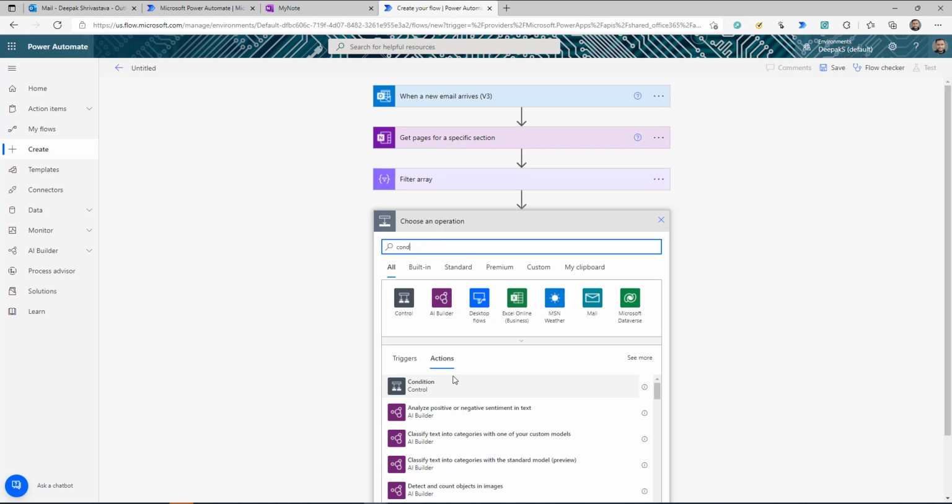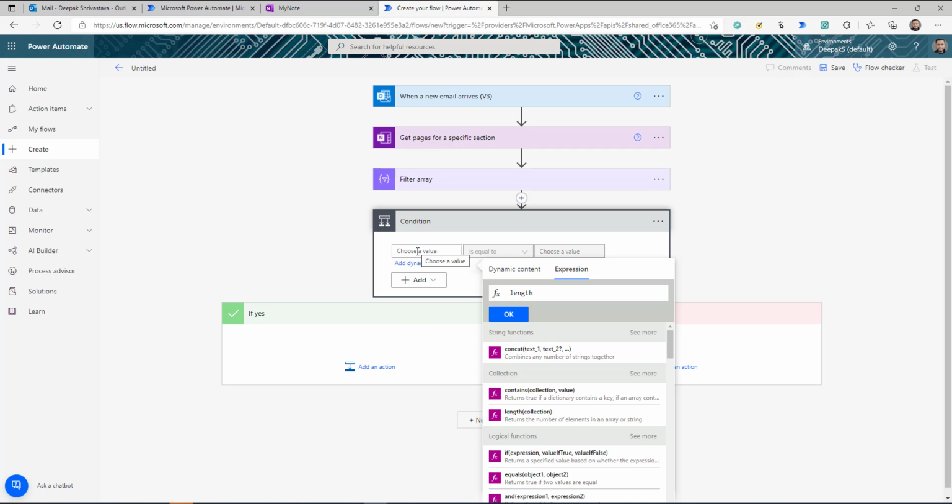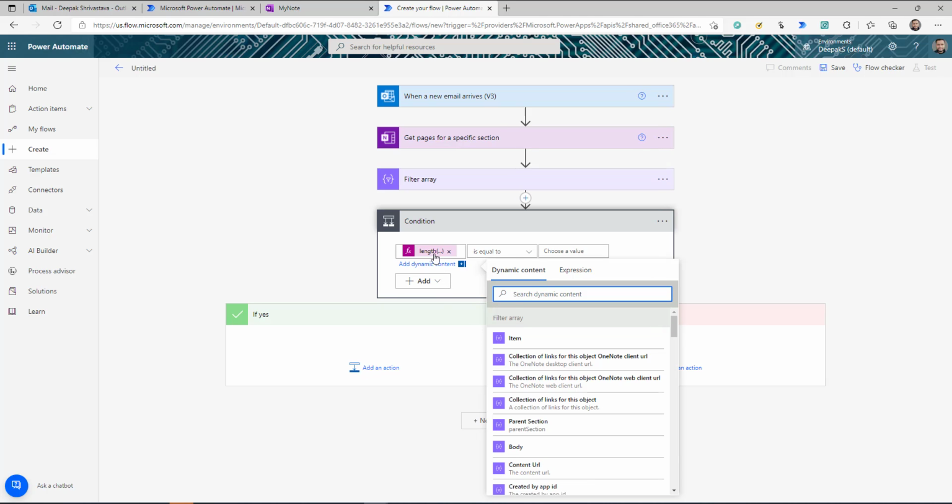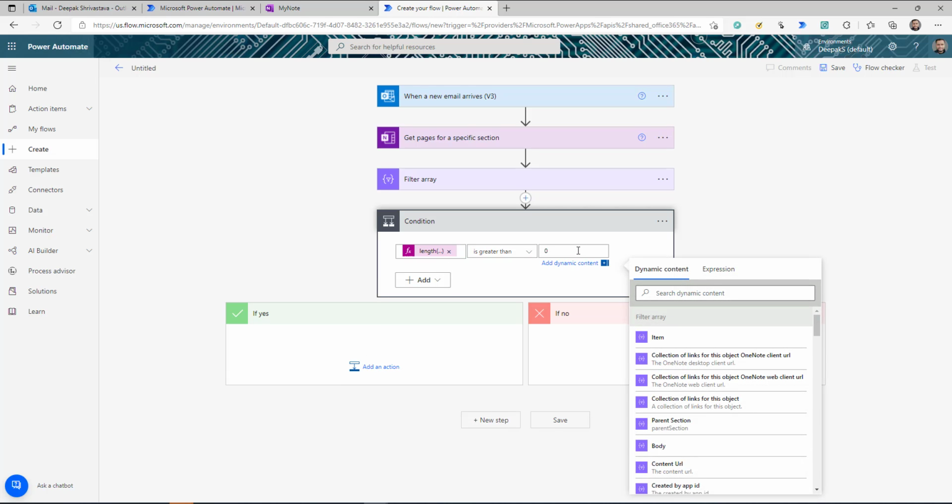But before that, search for Condition, select the choose value, go to the expression, type length, and for what we're going to pass in this length section, go to the dynamic content again and select the output of this filter array action, that is the body. Click OK. What we are doing here is trying to find the length. Length is nothing but the number of items in this array. So if the project page exists, it's going to return 1, and if it doesn't exist, it's going to return 0. So if this is greater than 0, what does it mean?